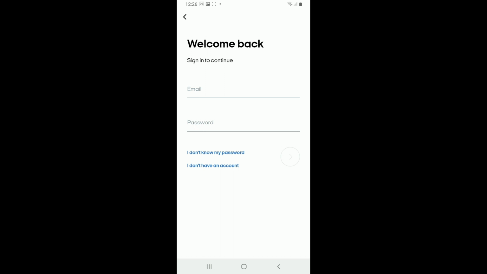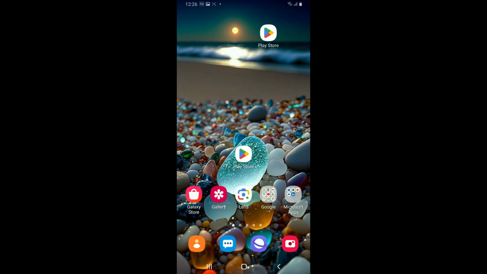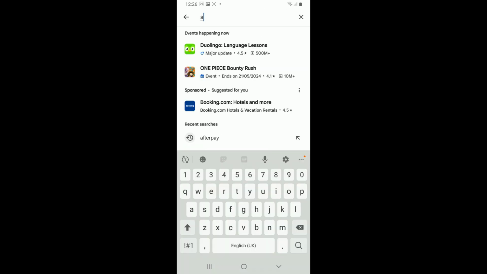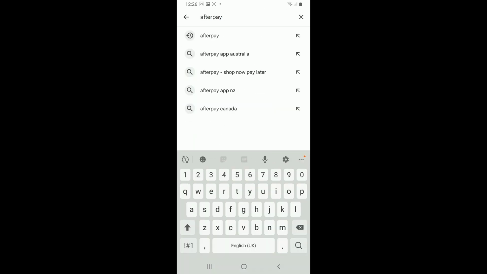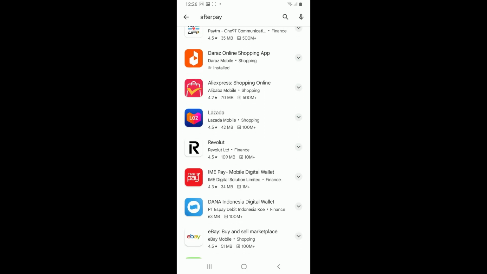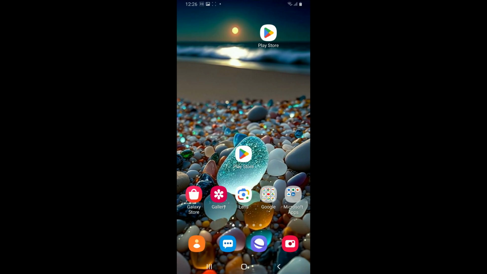If the problem still persists, the next thing to do is to consider updating your AfterPay application. Open up your Google Play Store and then go to the search box at the top. Type in AfterPay and search. Look for the AfterPay application in the search results and tap on the update button to download the latest version of the AfterPay app on your device.